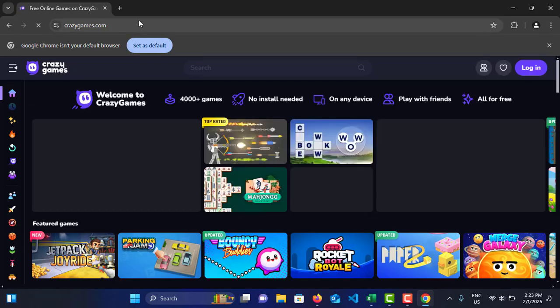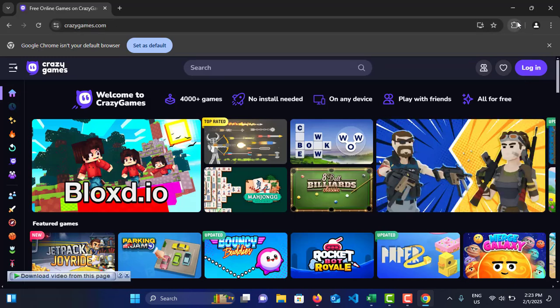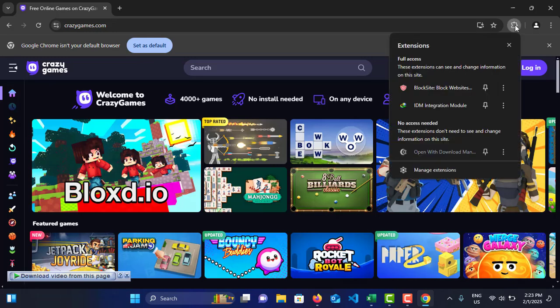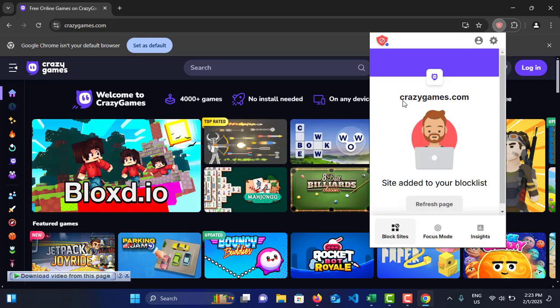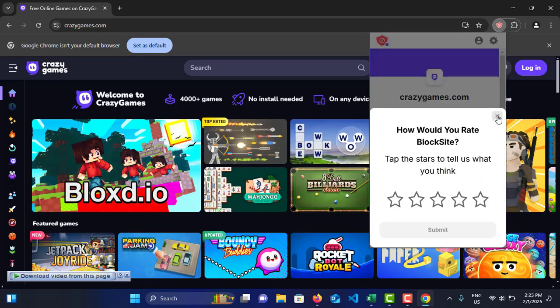What you have to do is, you can see the extension icon here in the Chrome browser. Tap on it and you can see the latest installed extension. In our case this is the extension we need to use for this one. Tap on it and it will ask to block this site. You need to tap on it. Now this site is blocked from your Chrome browser.